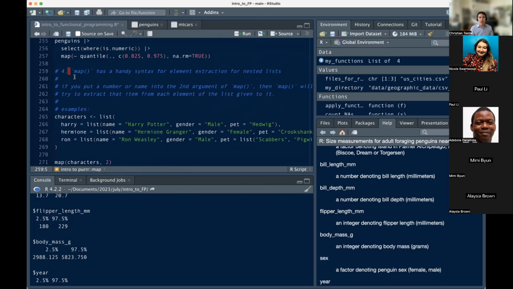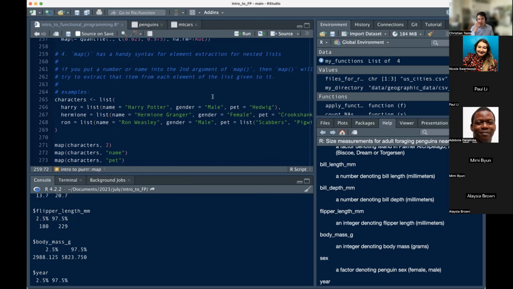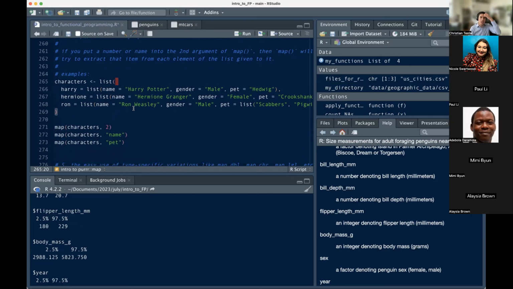Another benefit of using map is that it has a really handy syntax for extracting elements from nested lists. In general, I think that the purrr package's greatest payoff is how well it supports working with lists, complicated list structures, and things like that. So in that sense, this is one of the most useful features. Whereas the apply family doesn't have any kind of shorthand or easy way to do this besides declaring a function that extracts a certain element, the map function does.